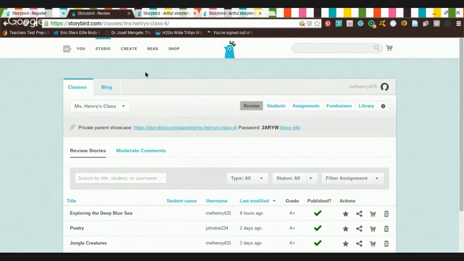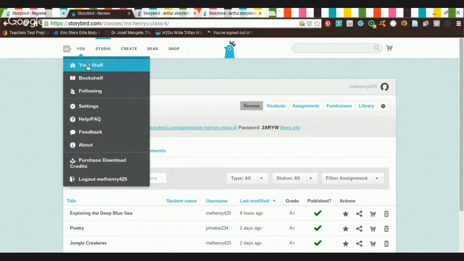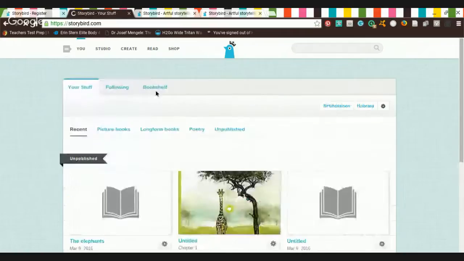This is what comes up when you first log in. This is your studio. This is where all your classes will be and all that kind of stuff. But first, let's go to the You tab, to your stuff.